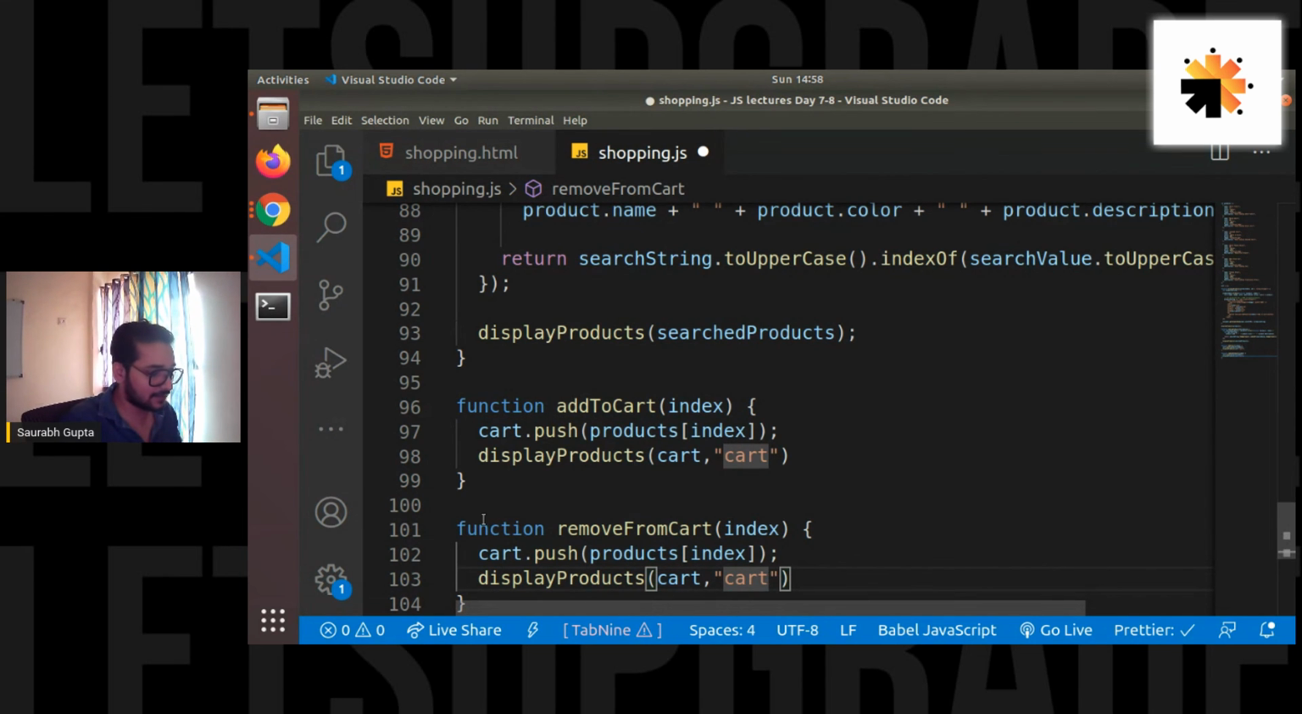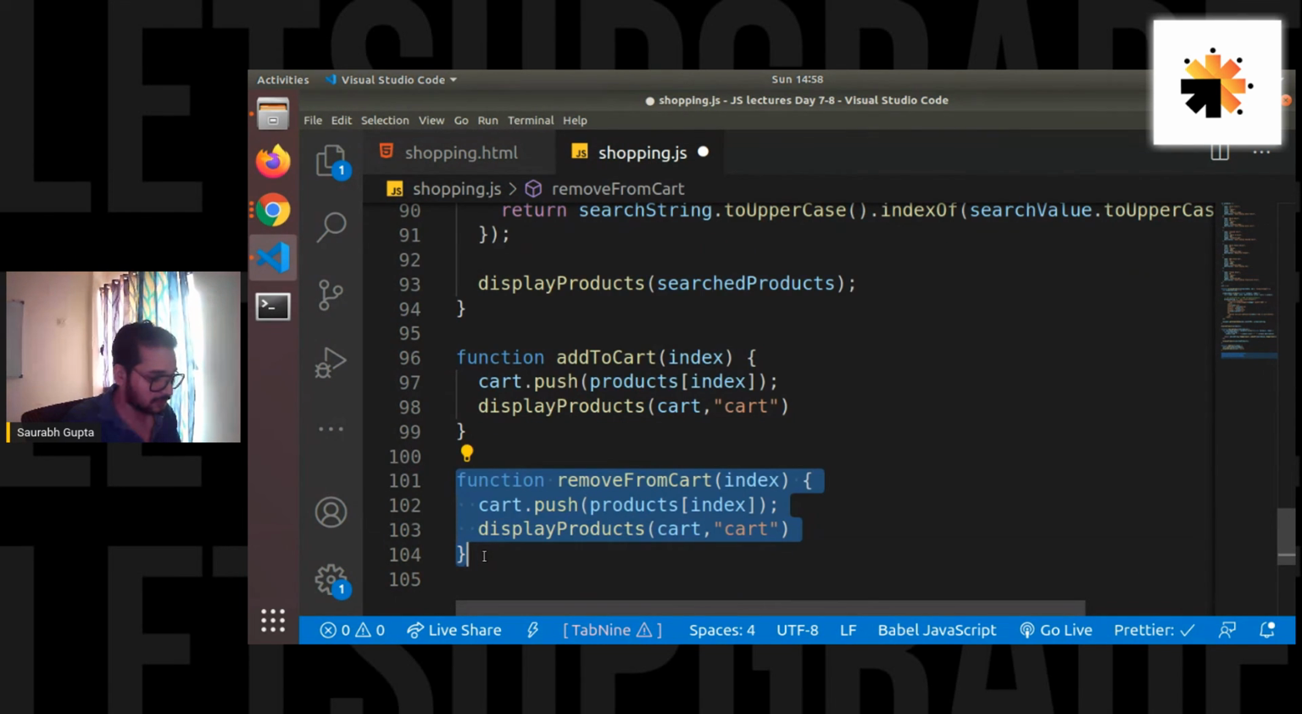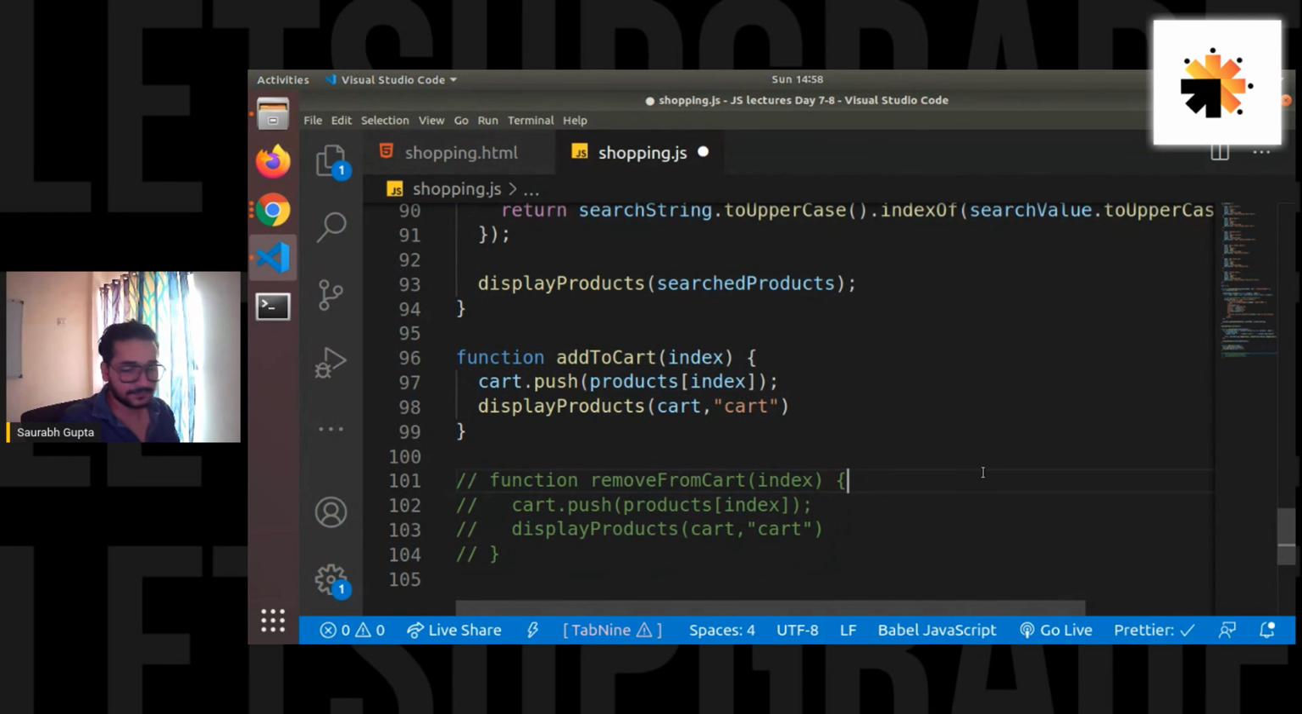Okay, remove cart. We'll see how it works. Don't worry about it. Are we getting what I'm doing?